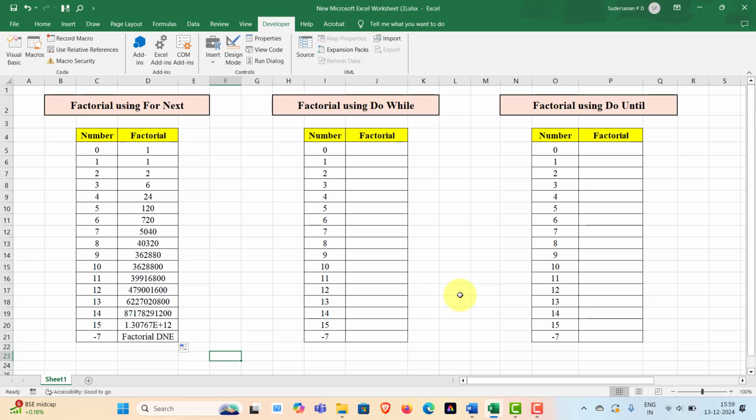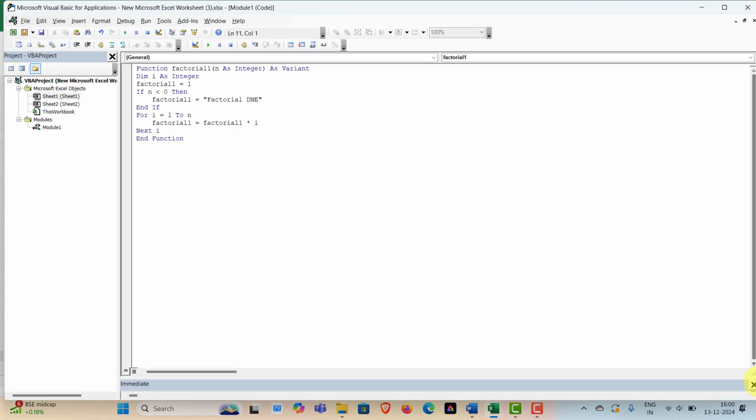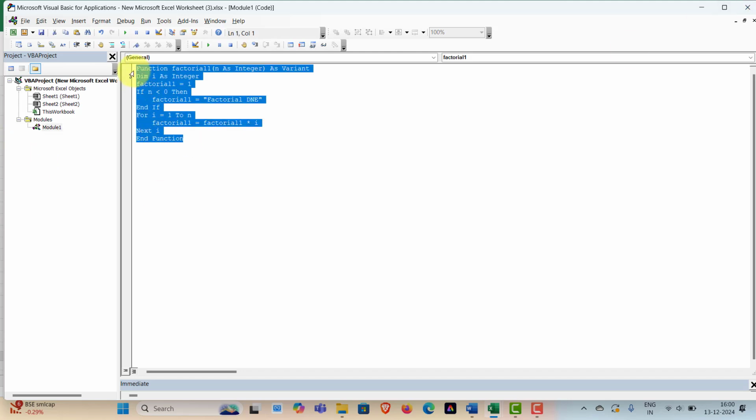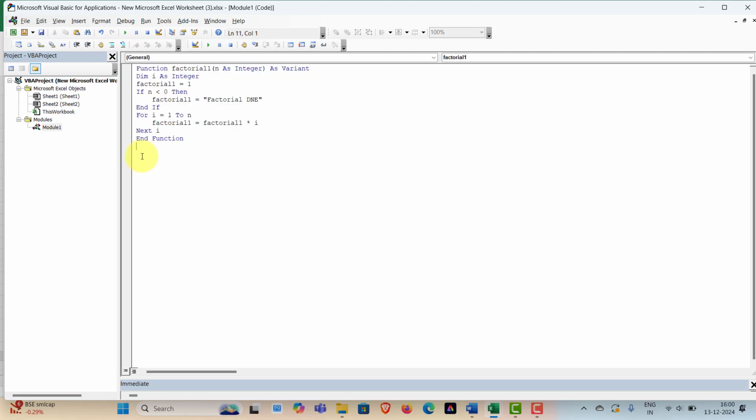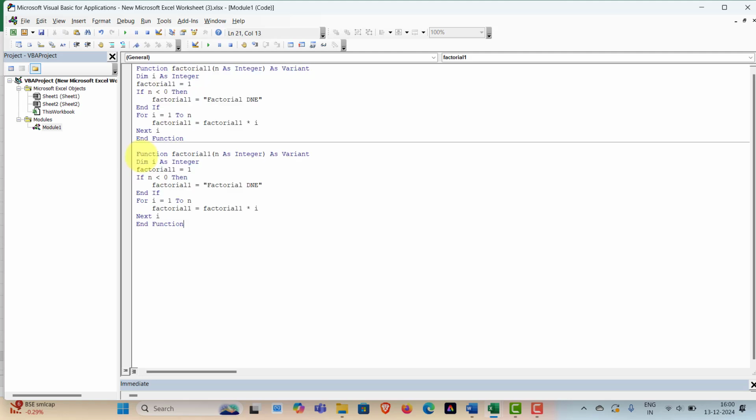Factorial does not exist. Now I'll modify this function to change the loop using do while construct. So again, I'll go to the Visual Basic editor. Only I have to modify this function. So I'll copy this function, Control C, and then I'll paste it down. So this is another function, but I need to change the function name. So I'll put it as factorial 2. So wherever factorial 1 is there, I'll change to factorial 2. So I change the function name as factorial 2.